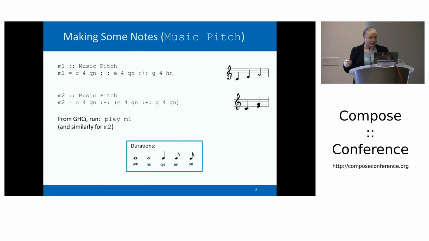Actually, there is a typo in this slide. This here, boy, that slipped past me for a long time. That should be an equal sign. If you make that an equal sign, then you get the figure corresponding to that. Equals colon equals colon is the one that says put these things together in parallel to make a chord. As is shown right here, these actually both produce something very similar to the thing on the top.